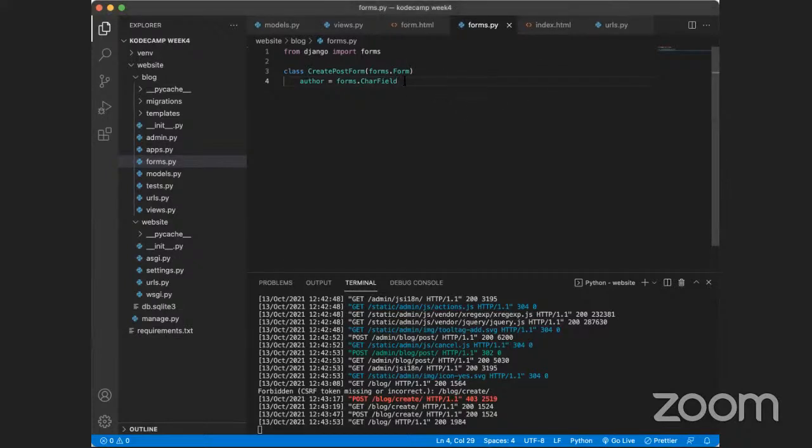Okay, so we're just going to use a character field. You can even say, okay, I want my field to have a label. I'll give your field a label and say, okay, author or author name. You can even say I want this field to have a maximum length of like 50. So let's just say max length is equal to 50.